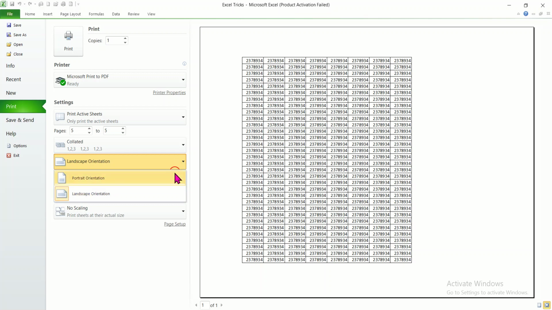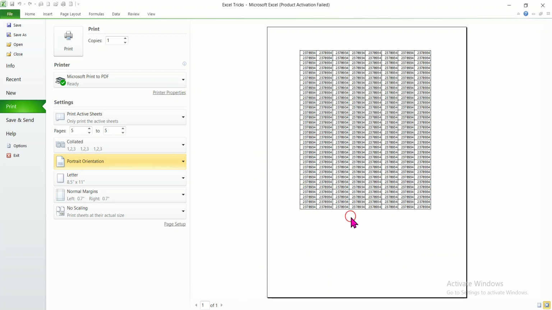It is okay in portrait orientation, it is good and comfortable with this format. And from here you can change the margins. So these are the simple options associated with print, and this is how you will print your Excel sheet data.